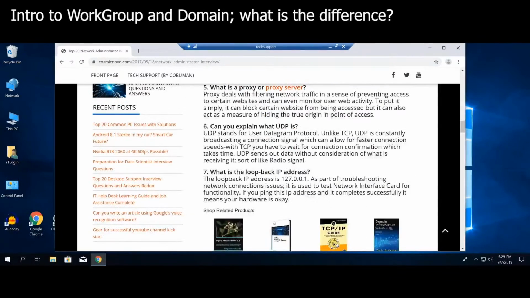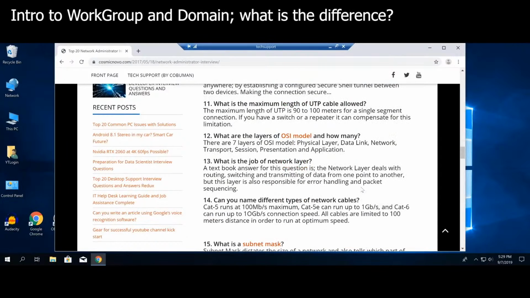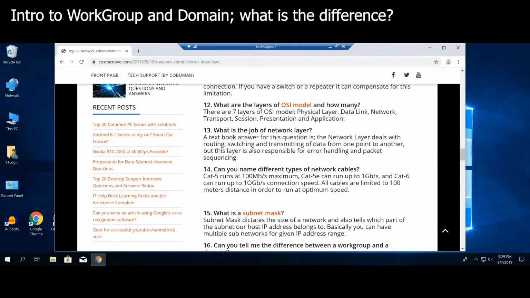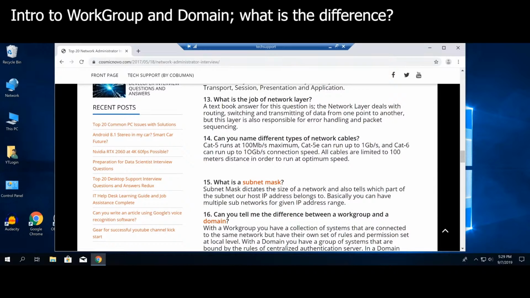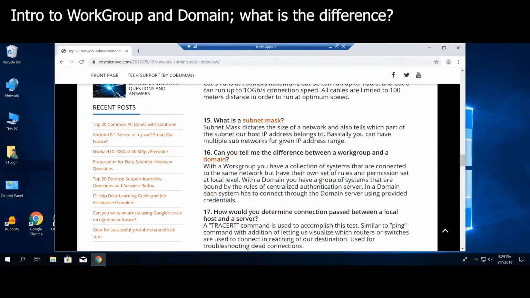Let's see here. By the way, I have a video on this particular article as well. If you want to check it out, it's definitely on my channel. Let's see here. Can you name different types of network cables? What is a subnet mask? I think I have a video on that. Can you tell me the difference between a workgroup and a domain? I'm not sure if I have a video on this, but you know what? Let's go for it.